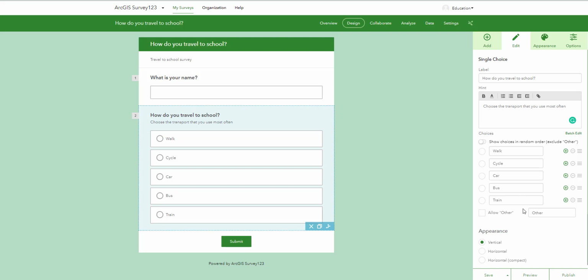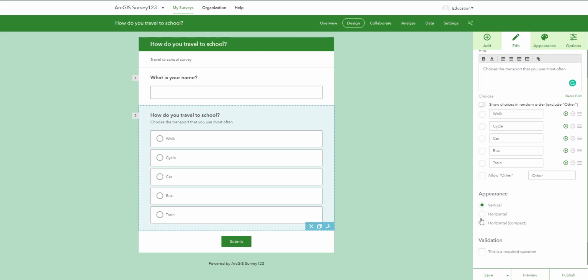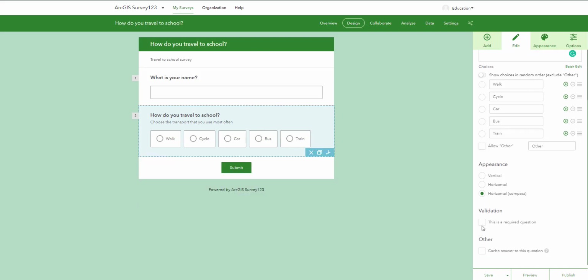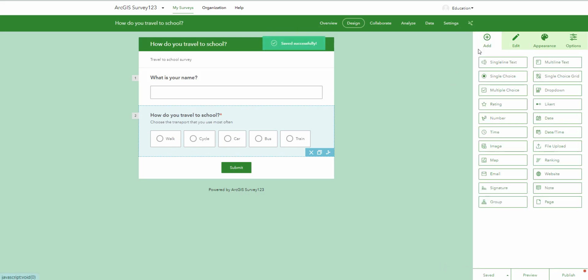You can change the appearance of this question. At the moment it's vertical. You can change it to horizontal and horizontal compact. We'll also tick this validation box to say that it is a required question. So students have to answer this before they can click Submit.